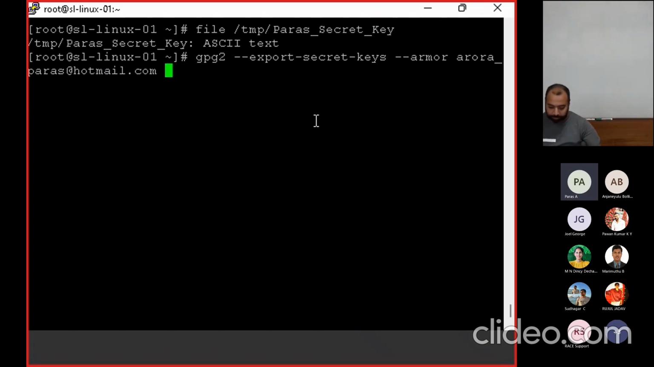Now, let's say I want to import a key. I've got a public key from Joel. I want to import that so that I can start trusting Joel. Right? So what I'll do, I'll say gpg --import and the key file name. So I can export the public key. I can transmit that public key to Sudhakar. Sudhakar will import it into his trust store. And then I can communicate with Sudhakar. Simple. Correct? Simple.